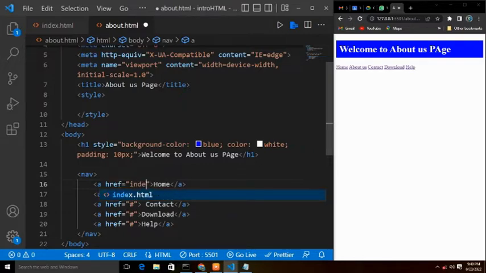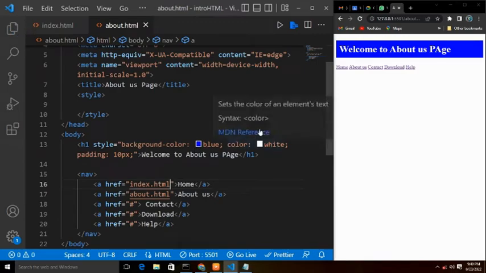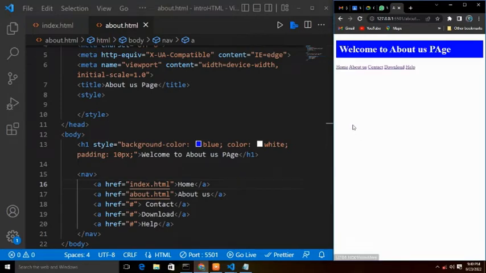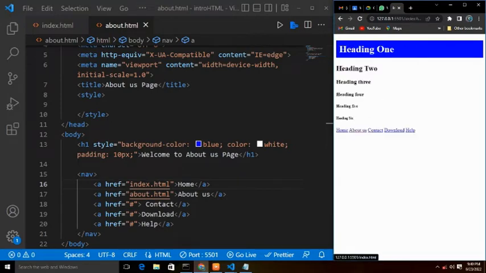So for me to change that, I'm going to remove this hash that is here and simply say index.html, so that it will take me to the HTML page. If I do that, now if I save and click on home, it will bring me to the home page. If I click on about us, it will take me to the about us page, and vice versa. So that's how we can have our link in HTML. We have that simple link in HTML that will route us to the different parts of the page.